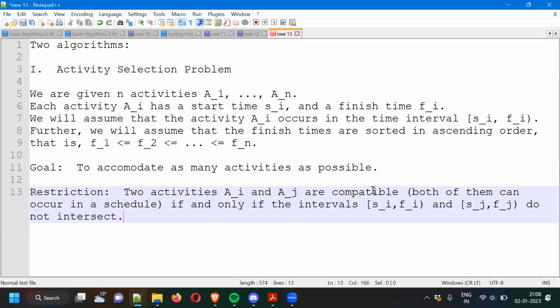So if Fi is less than or equal to Fj, then what you're really looking for is Fi less than or equal to Sj. Or if Fj is less than or equal to Fi, then you're looking for Fj less than or equal to Si. So technically, if they do not intersect, then both of them can be accommodated in the same schedule, and we say those two activities are compatible. We can only accommodate activities as long as they are all pairwise compatible. They will not always be compatible, but we try to accommodate as many as possible.